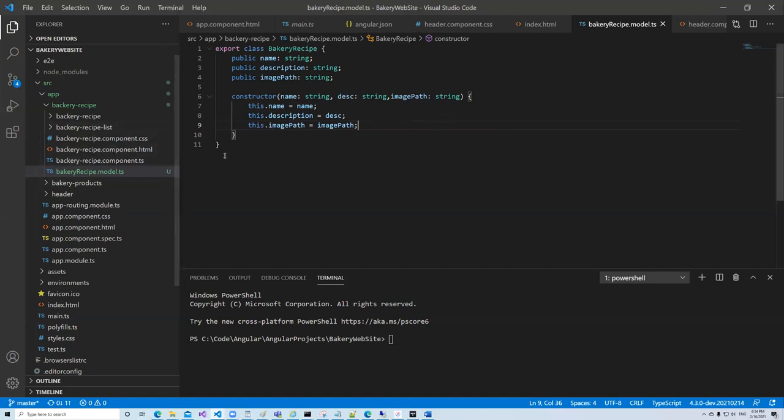So in here, I simply created a class called bakery recipe. I defined different properties in here. And I'm also saying this is how I can actually create the bakery recipe, by specifying 3 different properties. Again, I'll show you how we can actually use this one. So any questions about anything so far?